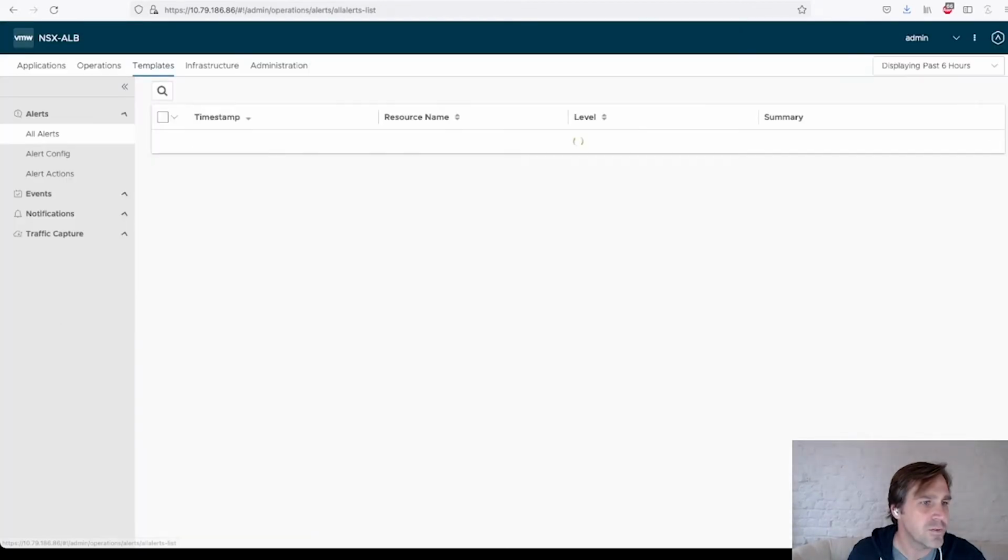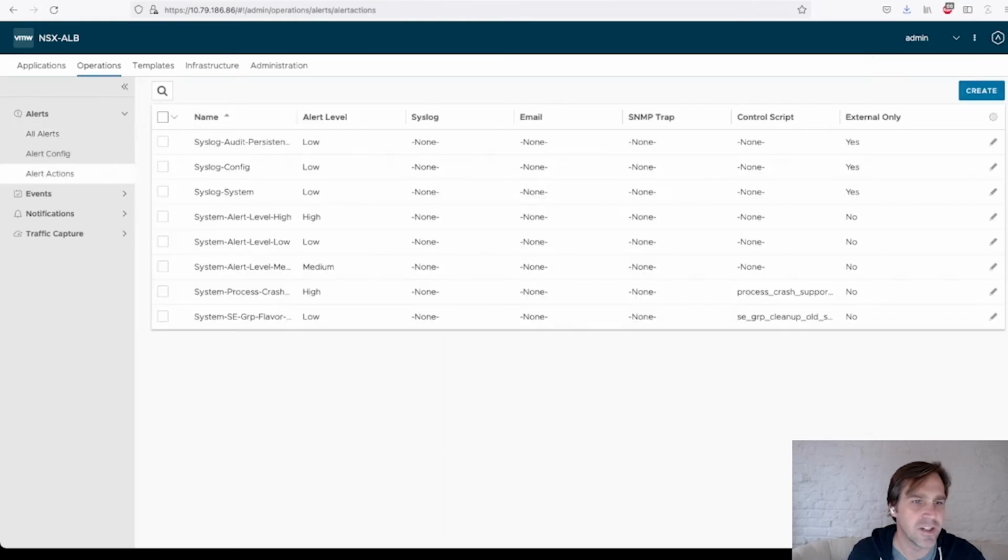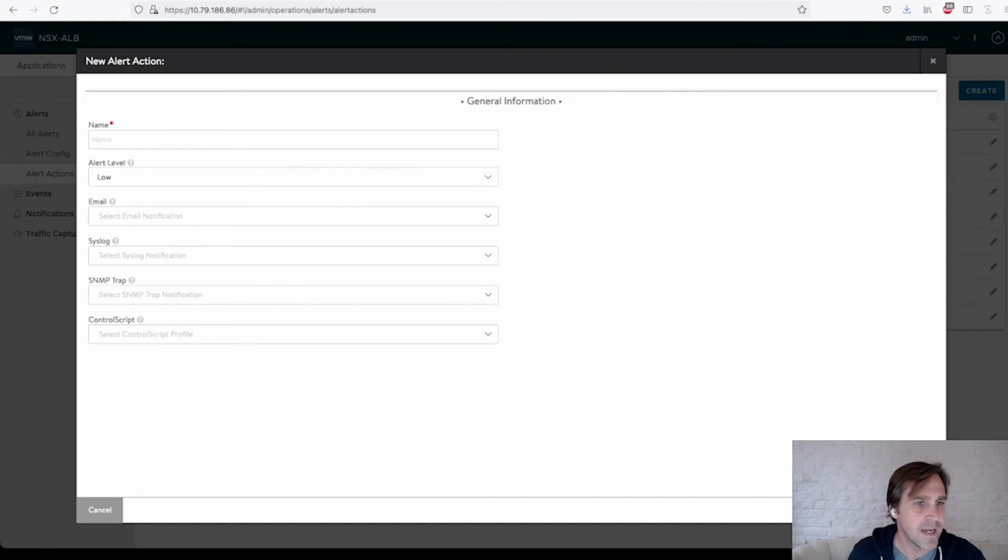Okay. So if I go to operations, I'm going to go to my alert actions, and I'm going to create a new alert action. Because it's for my specific virtual service, I'm going to name it demo VS, and I'm going to say this is high. I'm going to get an alert level as high. And this will come through in syslog, you'll see, as it has a classification, I'll call it critical.